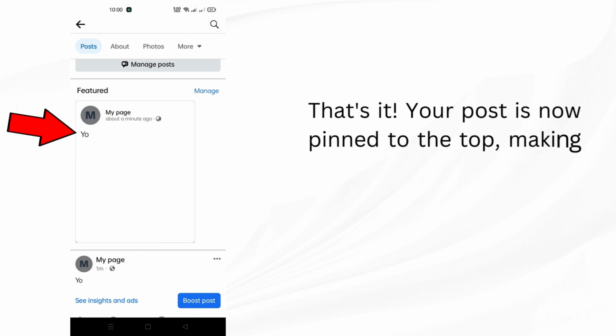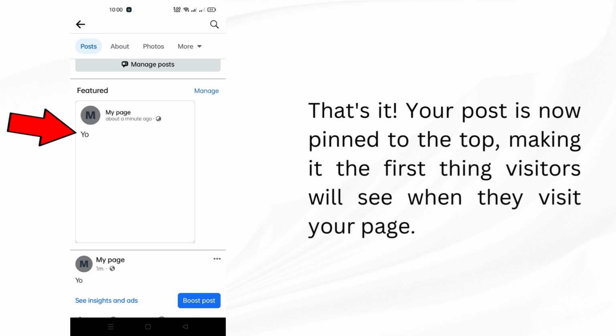That's it. Your post is now pinned to the top, making it the first thing visitors will see when they visit your page. And that's how you pin a post to the top of your Facebook page.